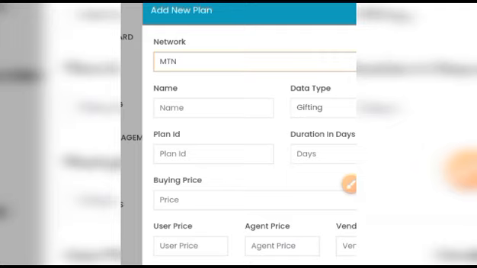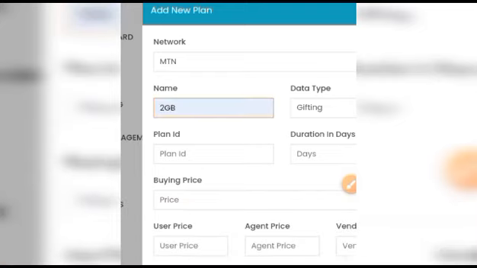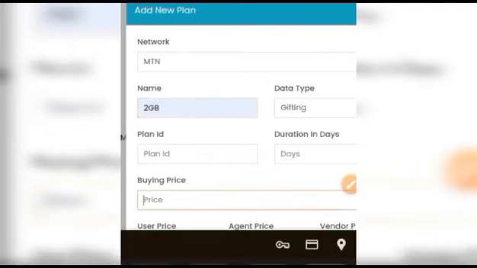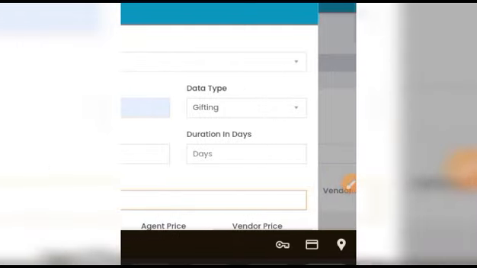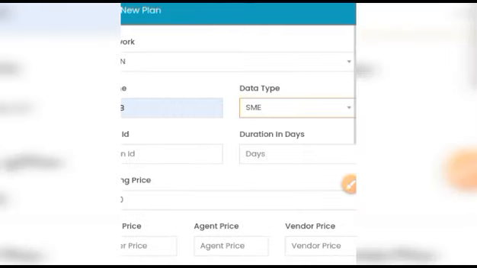Now you are going to type in the name. Is it SME? Is it 2 GB? Now let's say we want to do 2 GB plan. Now the plan ID, I'm going to show you the plan ID in the website you are going to be getting the data from very soon. So just stay with me. Now buying price, you are going to put your buying price, maybe 300 or whatever price you are selling. Then you are going to choose your plan, if it is gifting, SME or corporate, then you are going to put in the days, let's say 30 days.